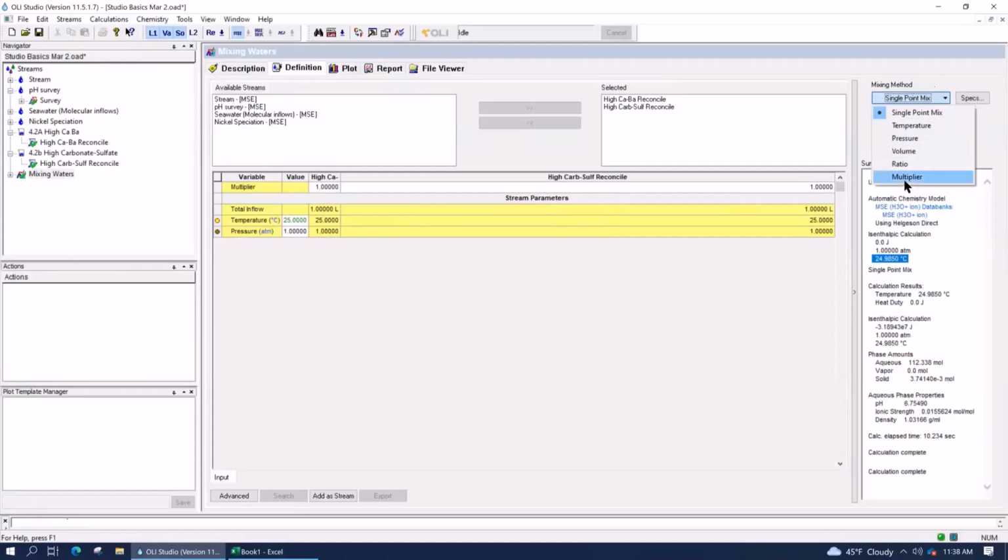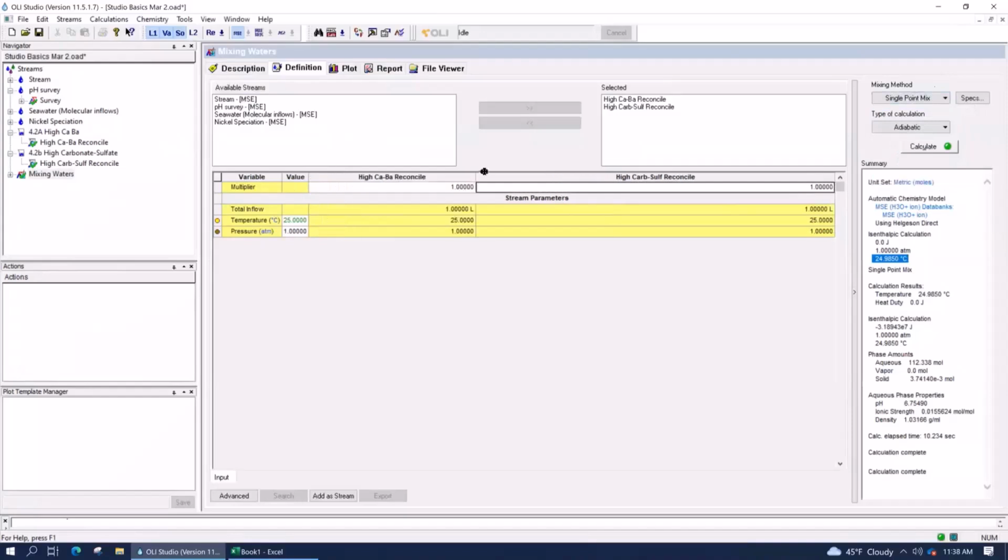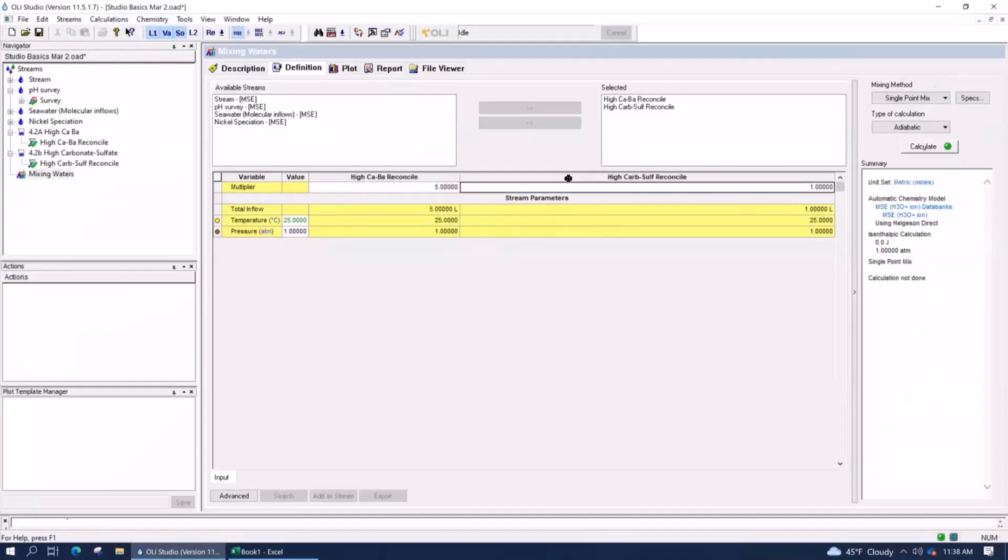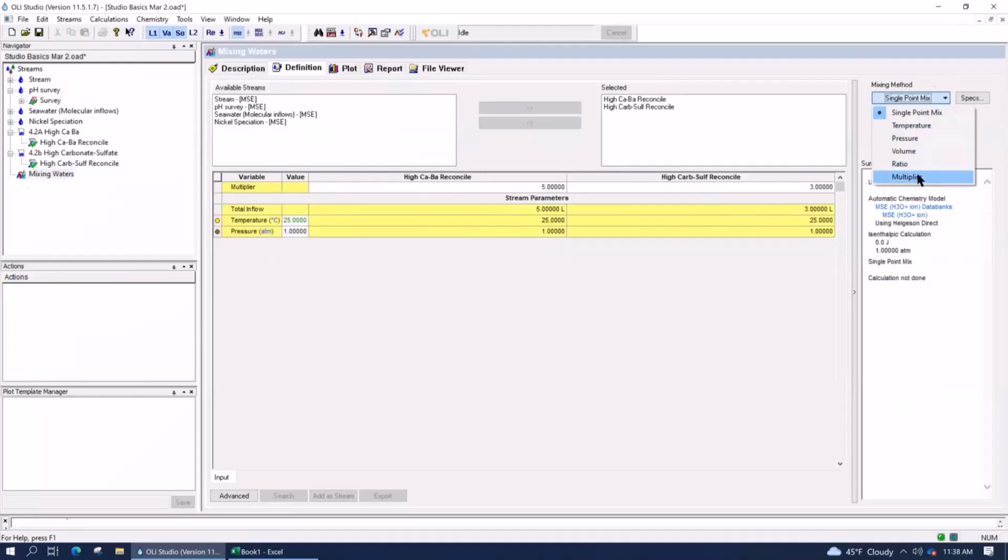And lastly, the multiplier is when I utilize this top row here. Right now, this multiplier is essentially saying, if this value is set to 1, then I'm adding 1 liter of this brine. But if I set this to 5, then I'm going to multiply this volume by 5, and I'm going to have 5 liters coming in. And maybe I want to do 5 to 3. Right now I've got 8 liters total, 5 of this and 3 of that. What the multiplier does in the mixing is I take one of these multipliers and I vary it.